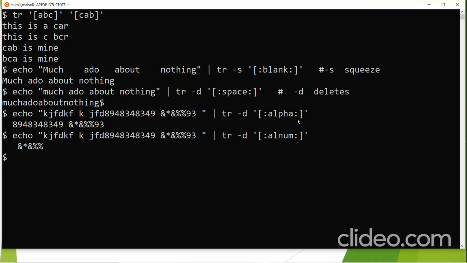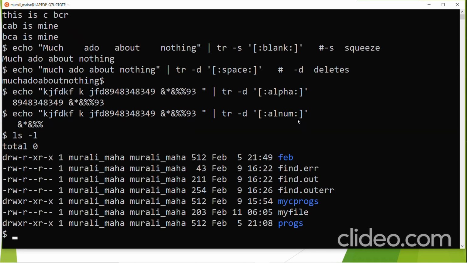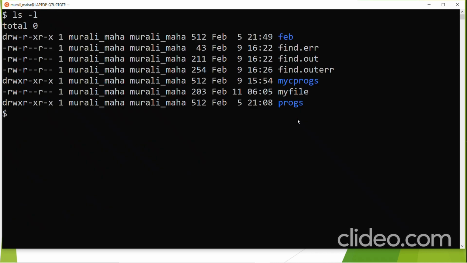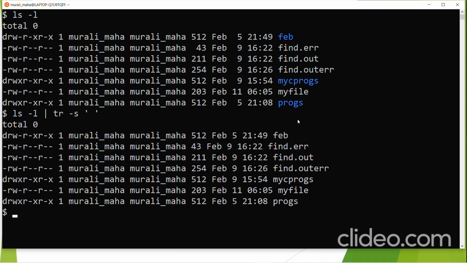So what if I have ls -l output? In the ls -l output, I have multiple spaces, right? I want to squeeze those spaces to a single space. So ls -l, tr -s space character. You can see the difference between the first set of output and the second set of output, right?